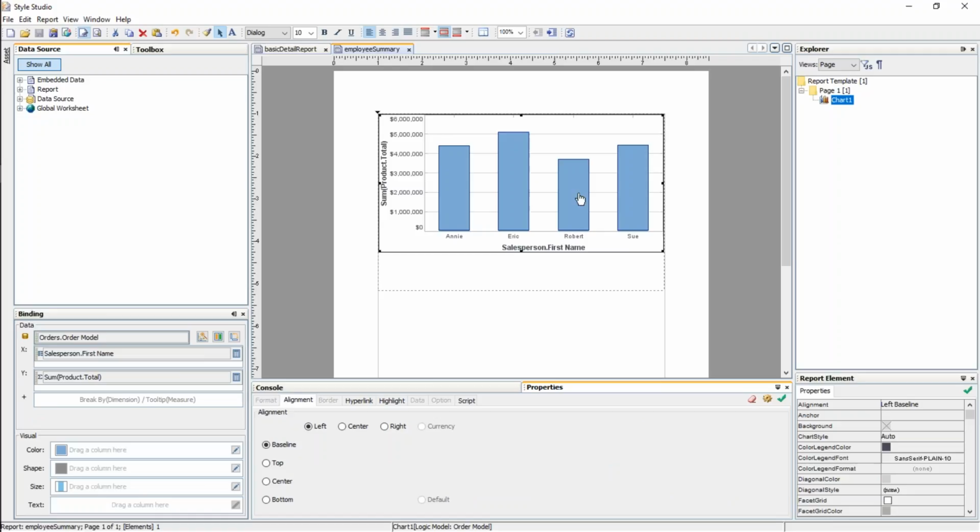in the summary report, when the user clicks on one of these bars, a hyperlink will be set up to that drill down report, and the appropriate value from the chart will be passed into the parameter in the drill down report. So to do that, I'm going to click on the chart, and then in the properties panel at the bottom, go down to the hyperlink tab.